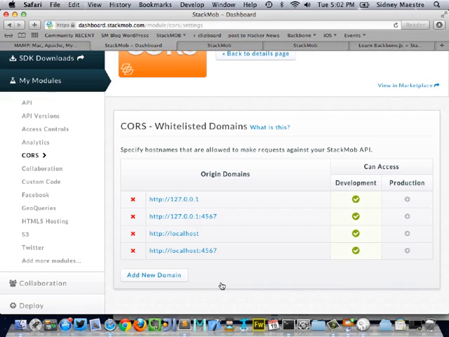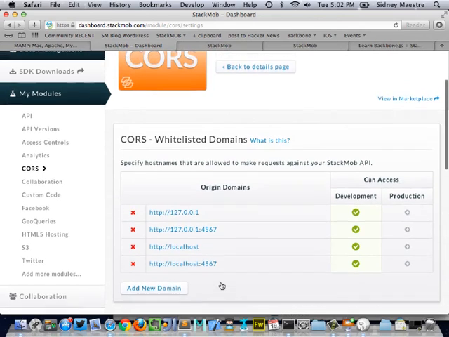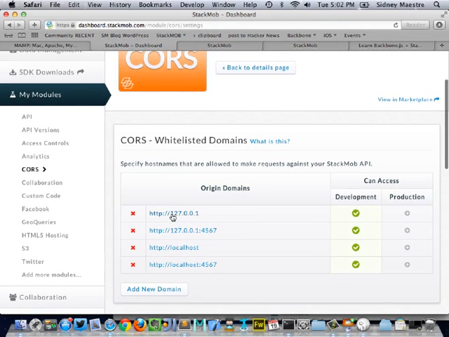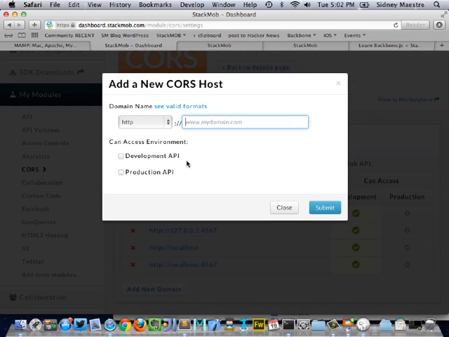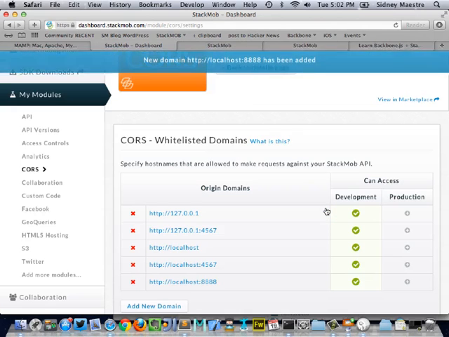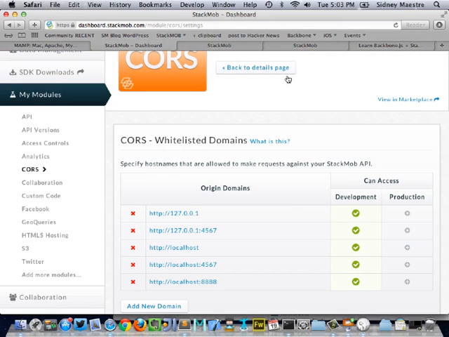And by default, every app gets the CORS module with the default localhost set up to work with the StackMob server. But we'd like to add a new domain name, so I'm going to add localhost:8888. And I'm going to set this up for just my development API and then hit submit. So now that domain is going to be allowed to access my API. This is, of course, for security reasons.